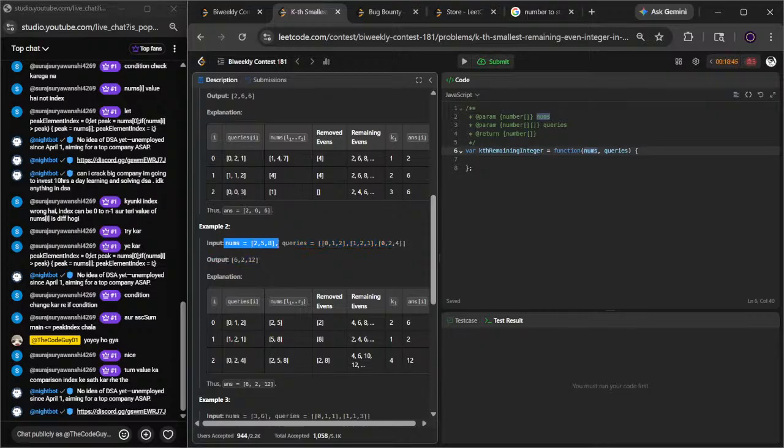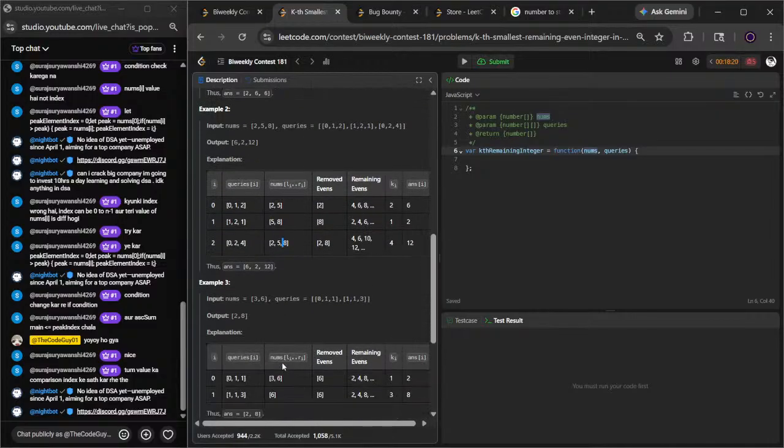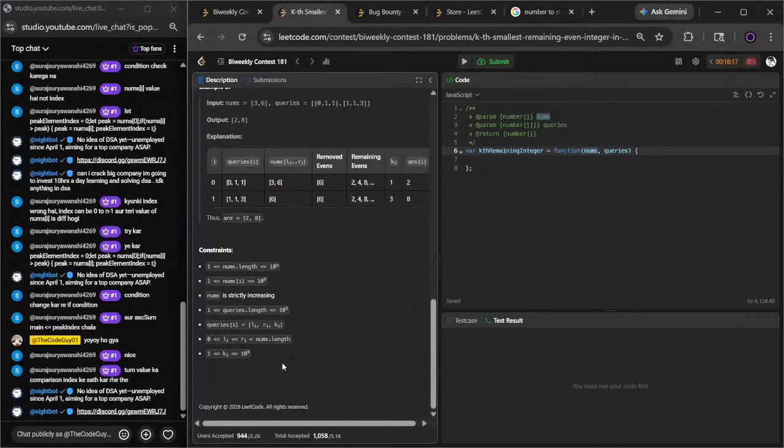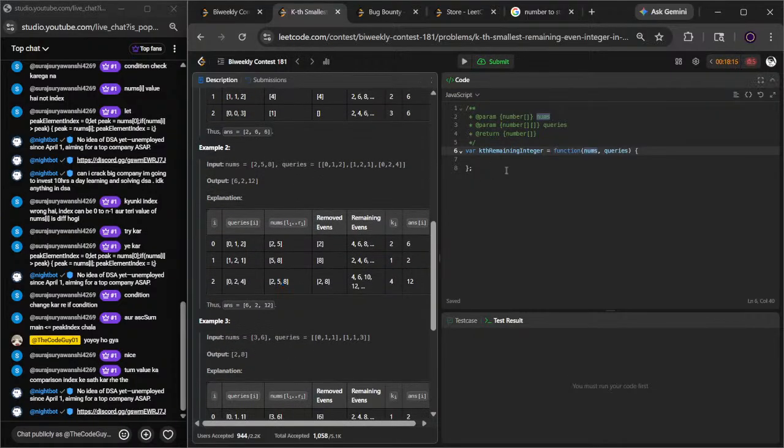नम्स 258, क्वेरीज 012, 121, 024. नम्स मेरा 215 है, क्वेरी 012 है, और इसने रिमूव किया क्या, 2 को रिमूव किया. मेरे को तो बस इवन ही रिमूव करने थे, और कुछ तो करना ही नहीं है. क्या करना फिर, बस इवन रिमूव करने हैं. इसमें क्वेरीज का मेरे को क्या यूज़ होगा, समझ नहीं रहा, मैं डायरेक्ट नहीं कर सकता क्या.